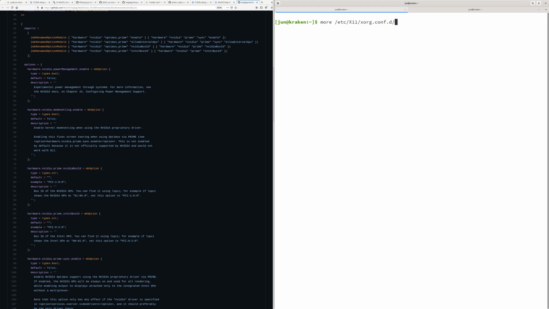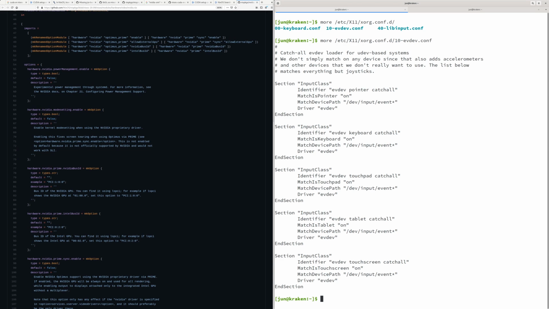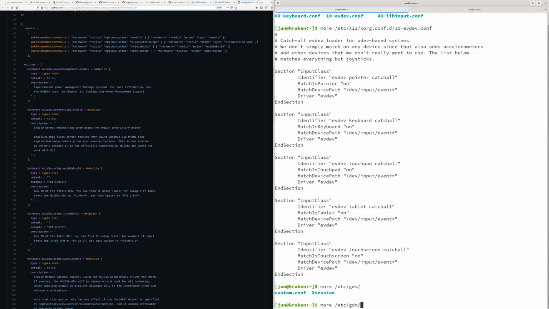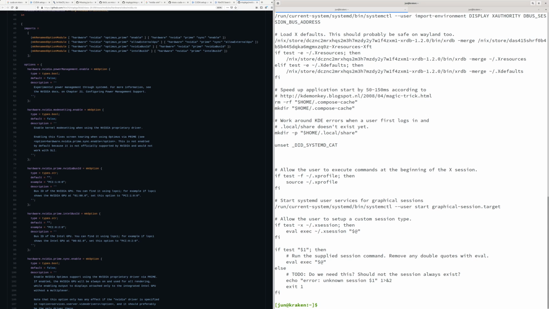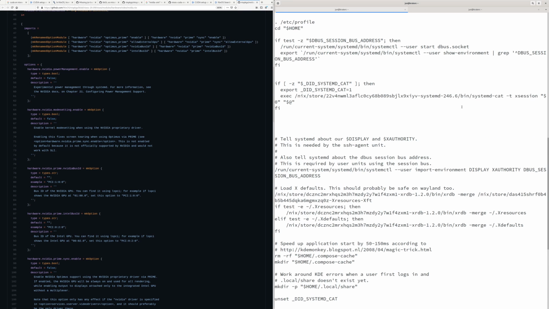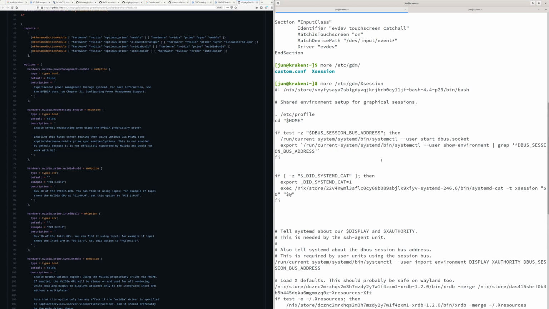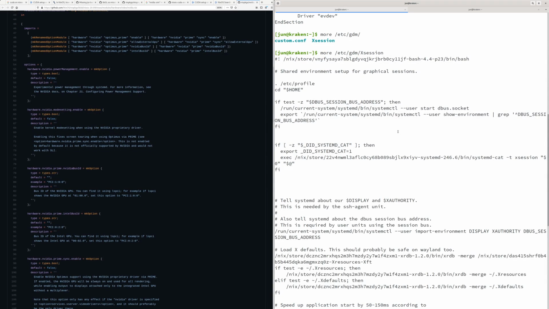Alright, x11 config. That's not the one we want. We want the one that's in GDM, I think. Maybe not even. Yeah, no, I think this is calling STD.